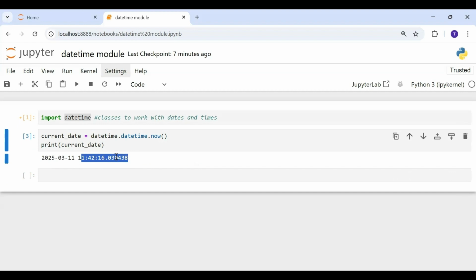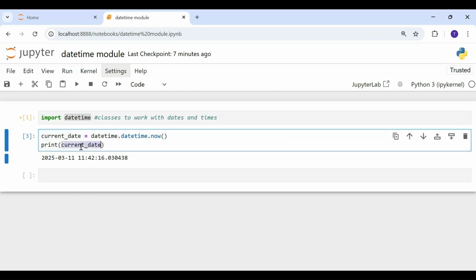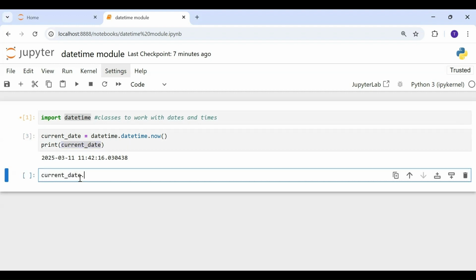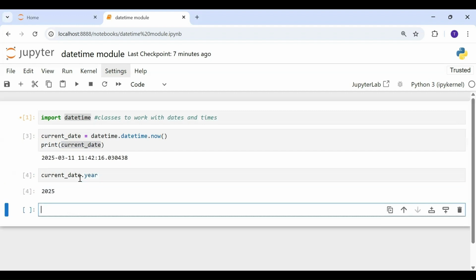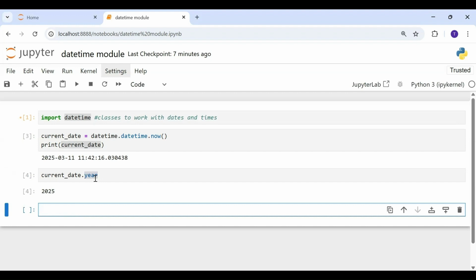Hours, minutes, and seconds. Now we can also extract specific parts like the year, month, and date from the datetime object that we have here. So let's say from this current_date, I want to fetch the year. For that, we have an attribute called year, and this will give me the year. This is not a function, this is an attribute. There's no parenthesis after year. So the current date has the year of 2025.